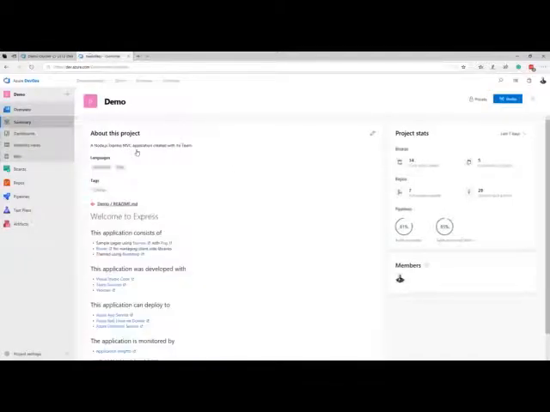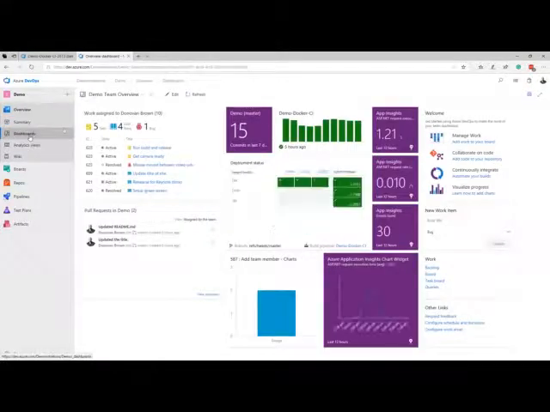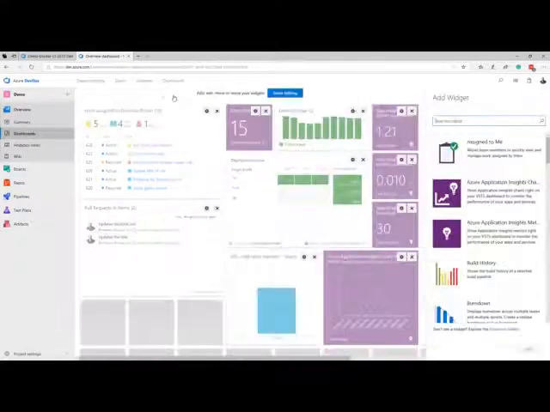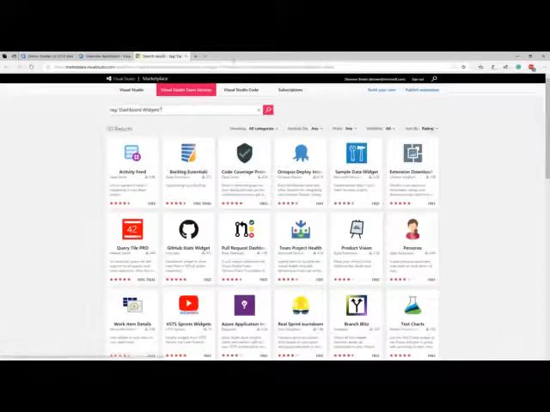Clicking on a project tile takes me to the summary page. Here I can quickly see the description, stats, and team members. From the left navigation, I can access dashboards. Dashboards are fully customizable. Simply click, edit, and drag and drop on the desired widget. Additional widgets are available from our marketplace.